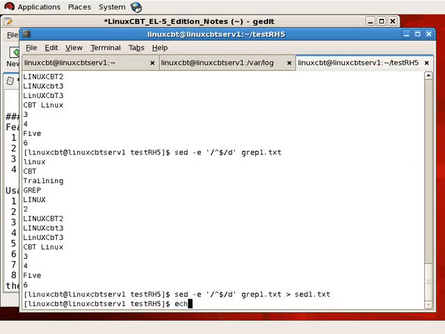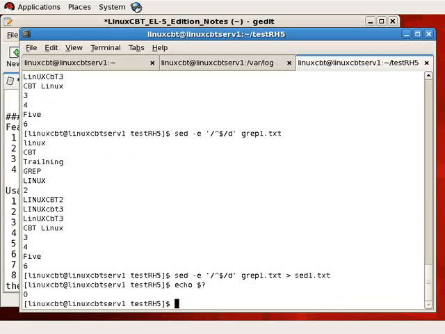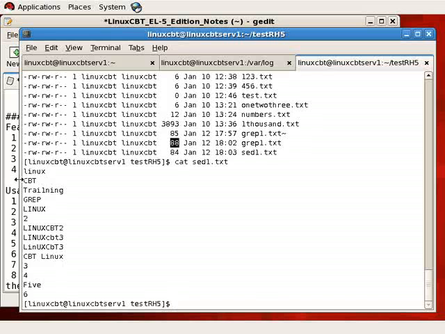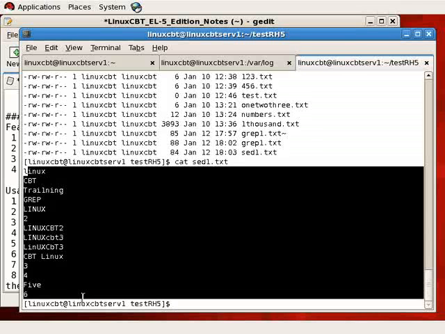Let's give this a try. We'll echo the exit status. It's always good regardless of the command you've executed. And now you see the status is 0, which means we should have a sed1.txt file. There it is. It's 84 bytes. If we compare it to grep1.txt, which is 88 bytes, it seems to stand to reason, as we had about 4 spaces. So now let's cat the contents of sed1.txt, and as you can see, it contains no spaces.